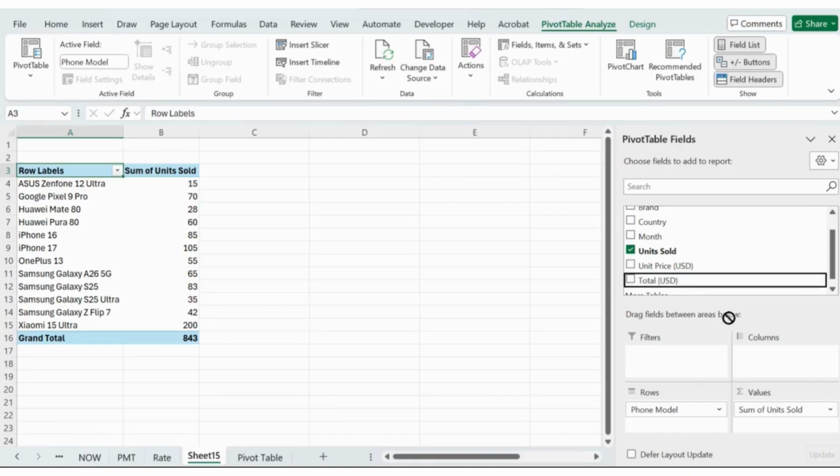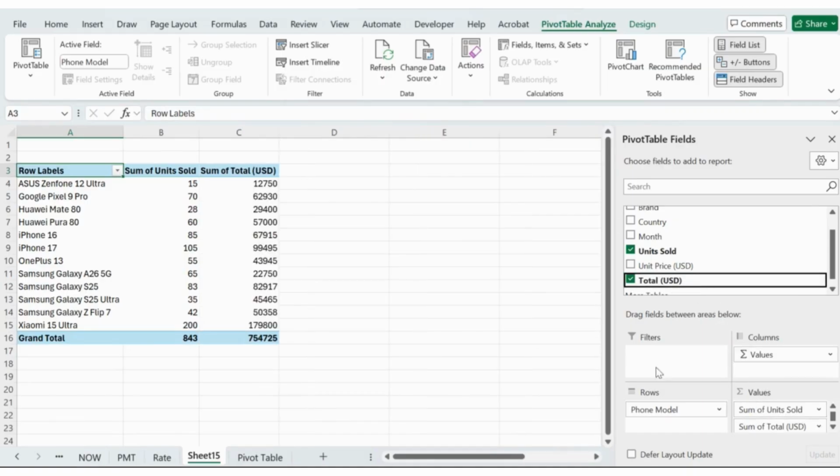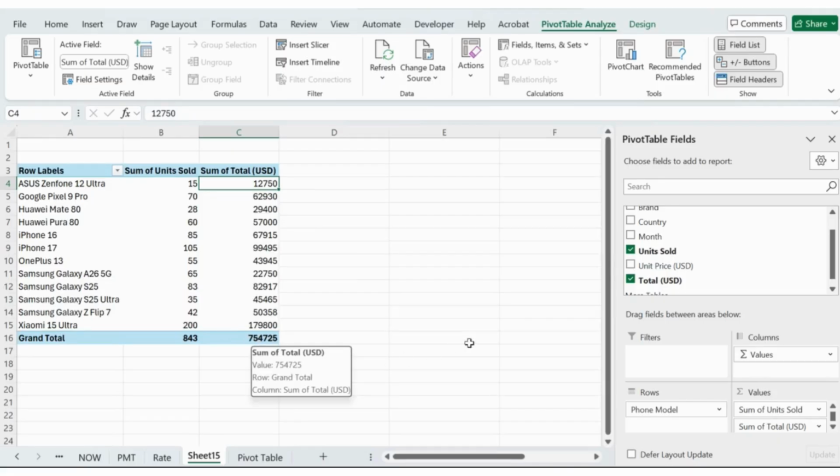Drag numerical fields into values, which is suitable only for figures and numbers, to calculate totals, counts, or averages. Excel automatically summarizes the data for you. Use the filters area for data such as countries, dates, or categories when you want to focus on specific portions of the data without changing the layout of the pivot table.